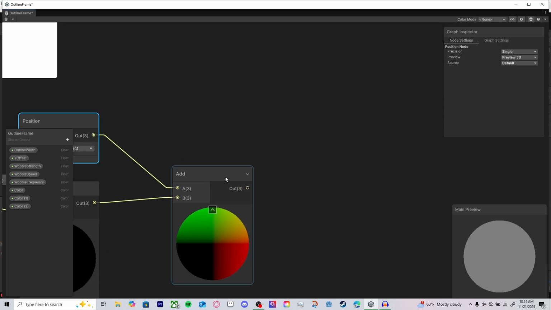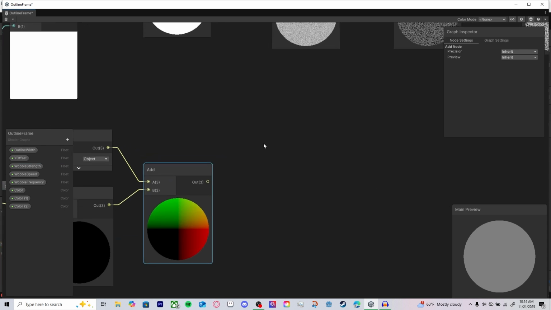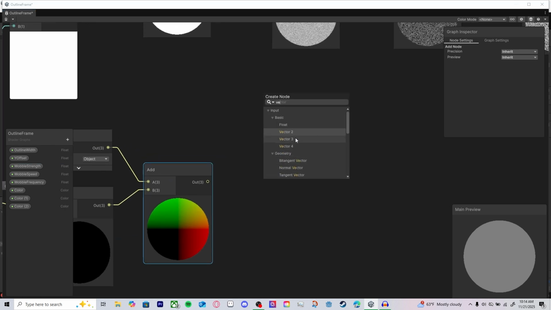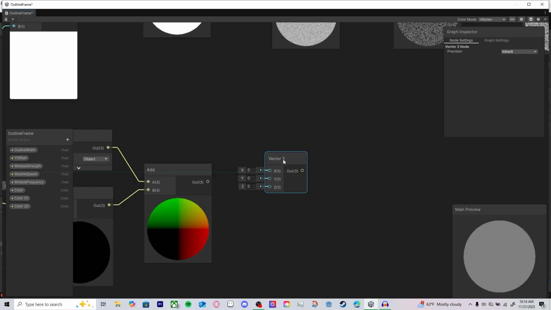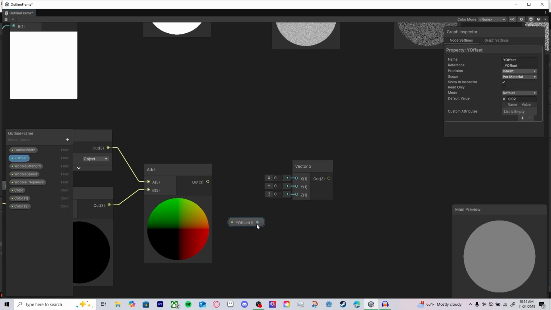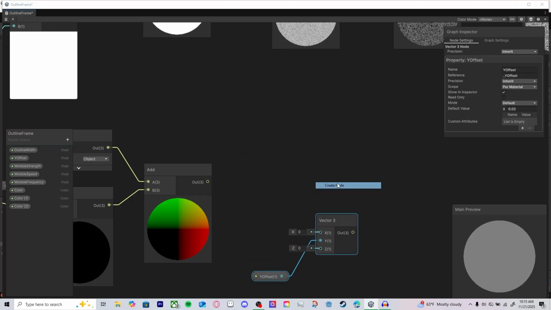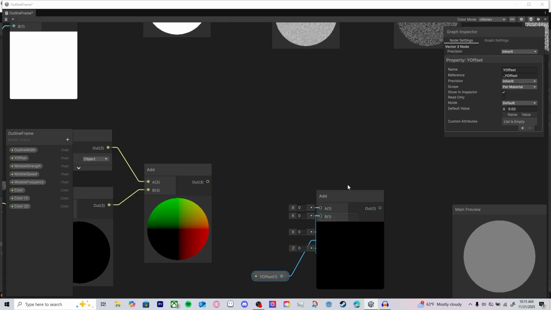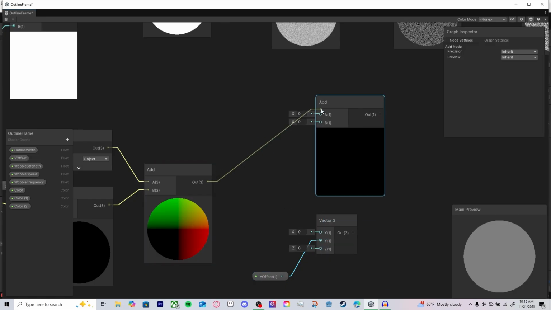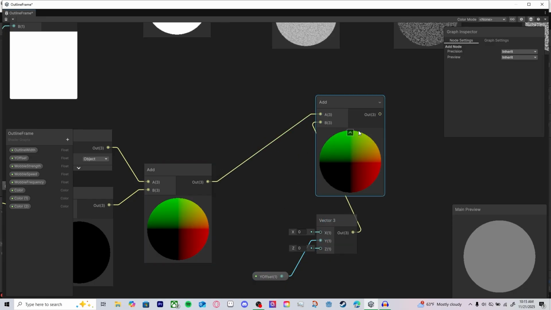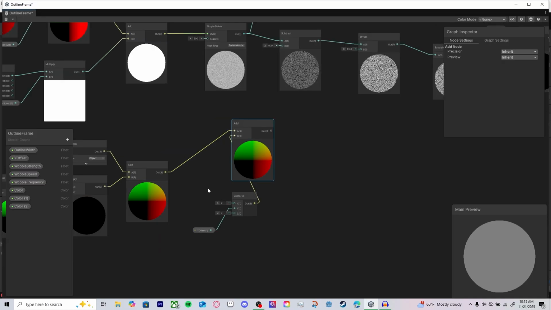And then add a vector 3. This is going to be my offset. If you add an offset, you don't have to do this. For example, I'm just going to do Y offset for this one, and then I'm going to add these two. So add here and here, and you can just add these two. But if you don't want a Y offset, you don't have to do this.